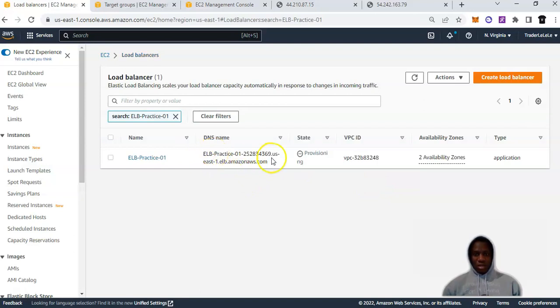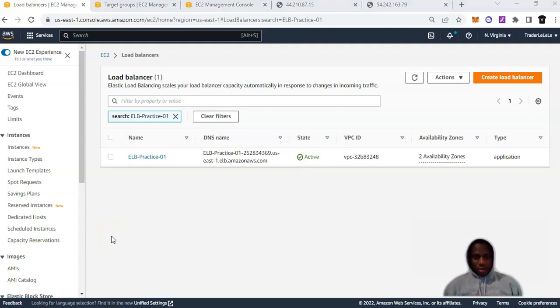So we see that the load balancer is in a provisioning state. Right now, I will pause this video and allow it to provision. Once it's finished provisioning, I will come back to this video and we wrap up. Hello guys, welcome back. That took like 2 or 3 minutes to provision. Right now you can see that our ELB says active.